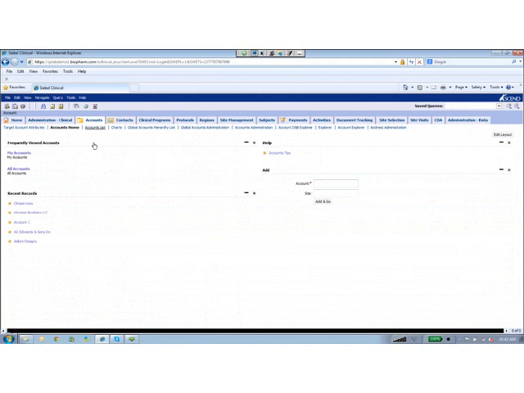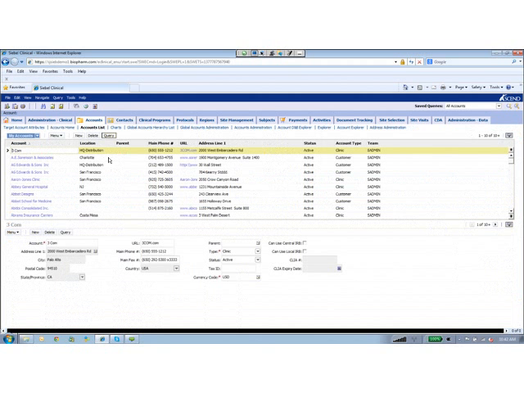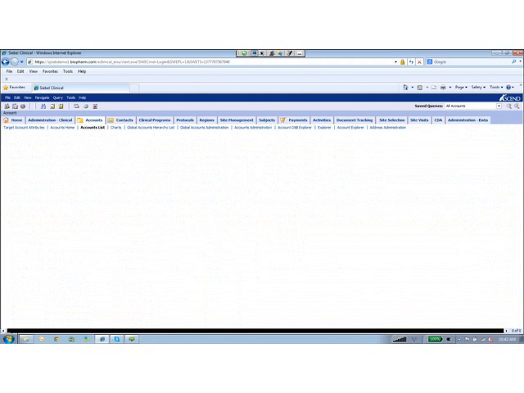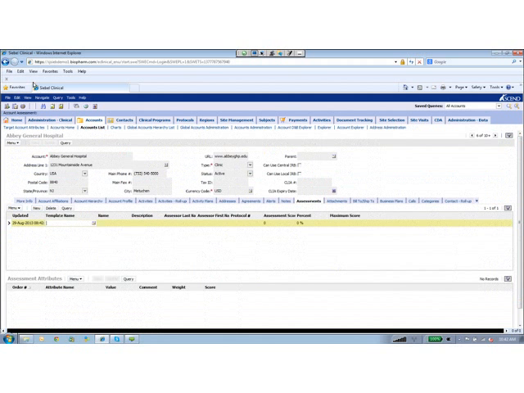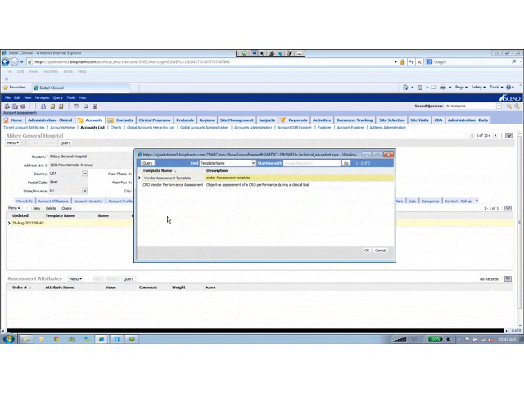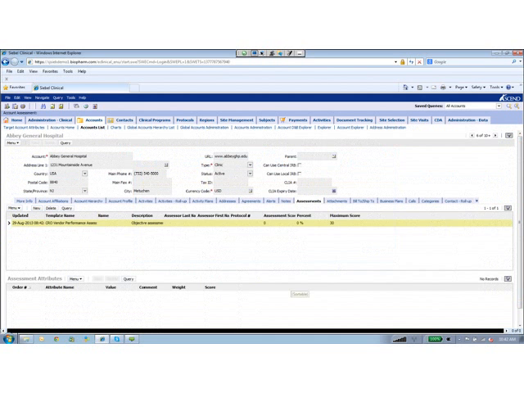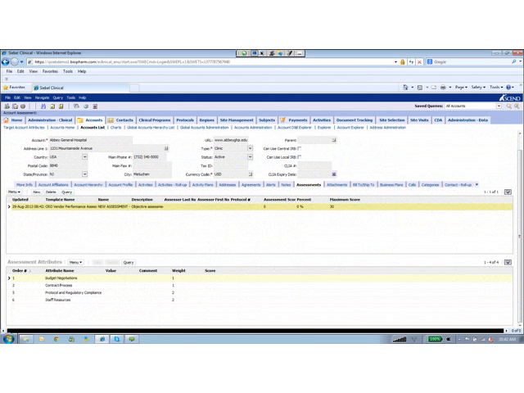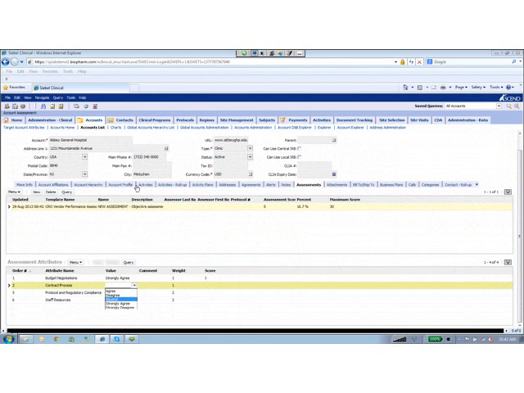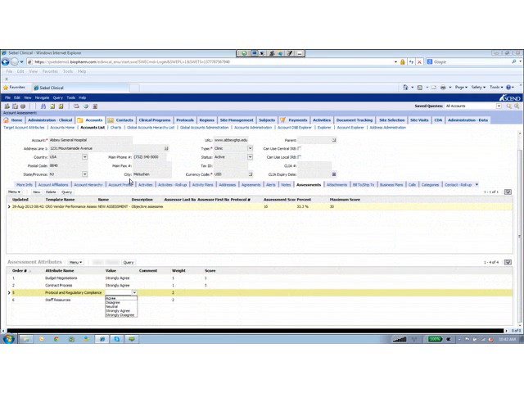So if we're talking about CROs, I'm just going to pick one here and pretend it's a CRO, and we'll go into assessment. And I think I have a sample assessment. So we have a vendor assessment, and we have a CRO vendor performance assessment. So if you're wanting to evaluate certain aspects of the relationship between you and a service provider, you can actually build out that particular assessment as well.